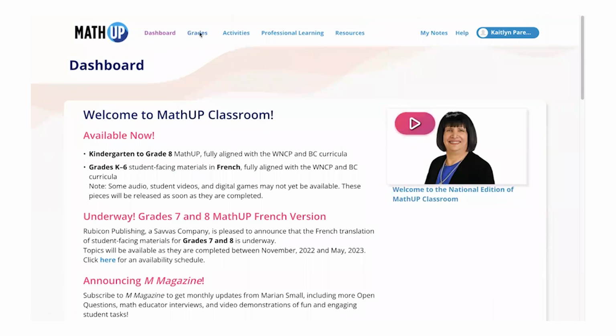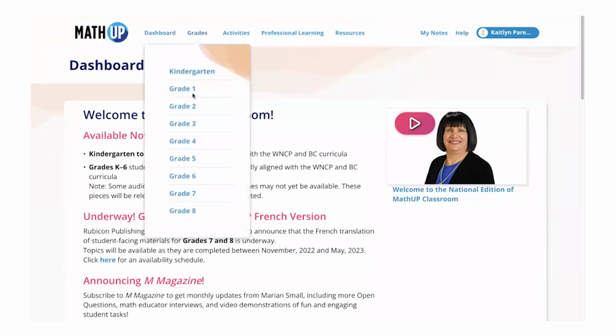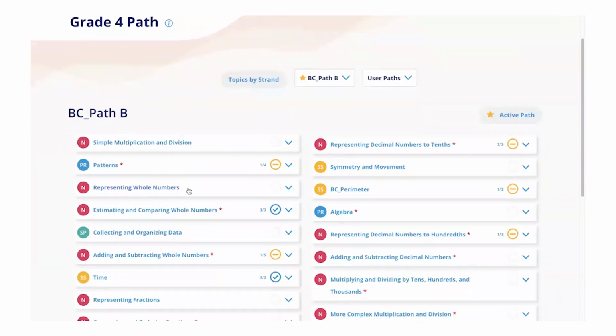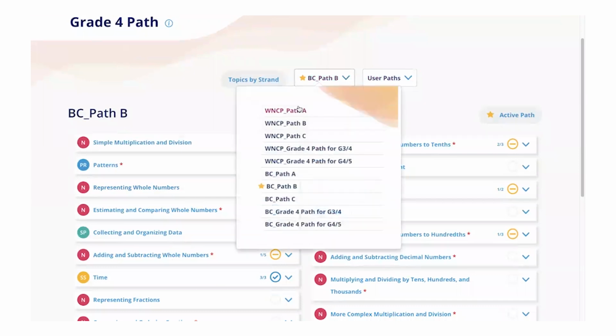Once you've been into the dashboard, the next thing that we're going to look at is our pathway. I'm going to select grade 4 just because it's the middle of the grades, but as I said, you do have access to all grades K through 8. So this is the pathway. Every grade has a pathway, and all the topics are set up by strand. You have a choice of what path you would like to choose. We have some preset paths for you, which Marion created.